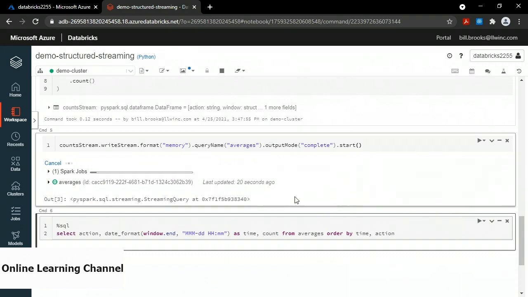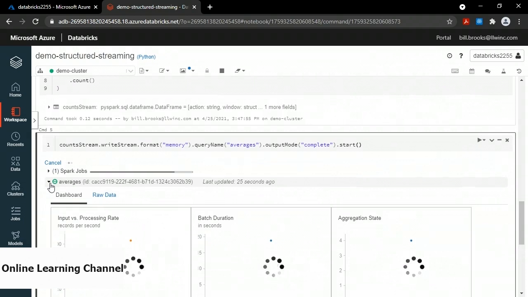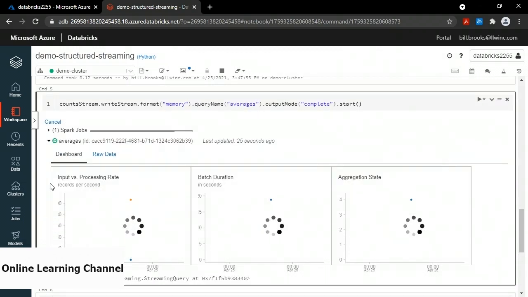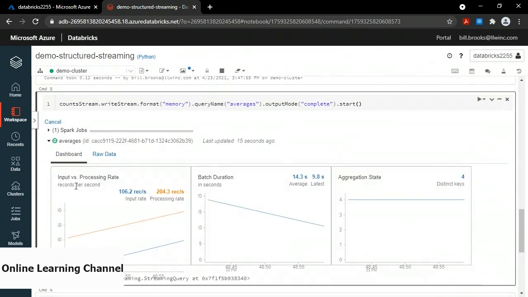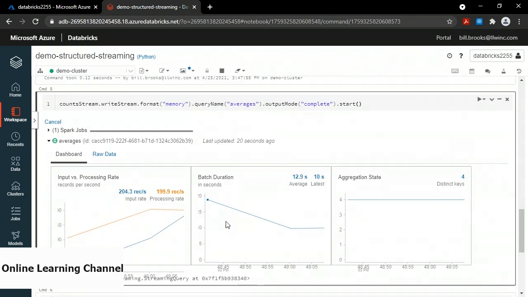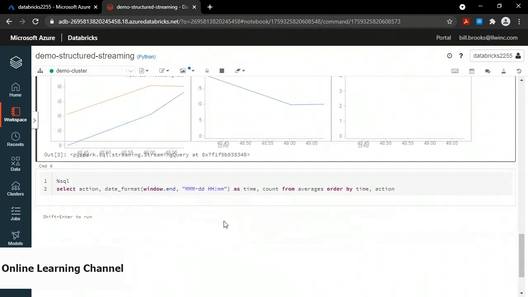Okay, so now in the results it says averages. And if I expand that, I'm going to see statistics about my stream. The number of records per second that are coming in, the batch duration, the aggregation state. So you'll see these change as data comes in. There they go. So now I'm going to scroll down to command cell 6, and this is where I'm going to actually query the data that's coming in on the stream.